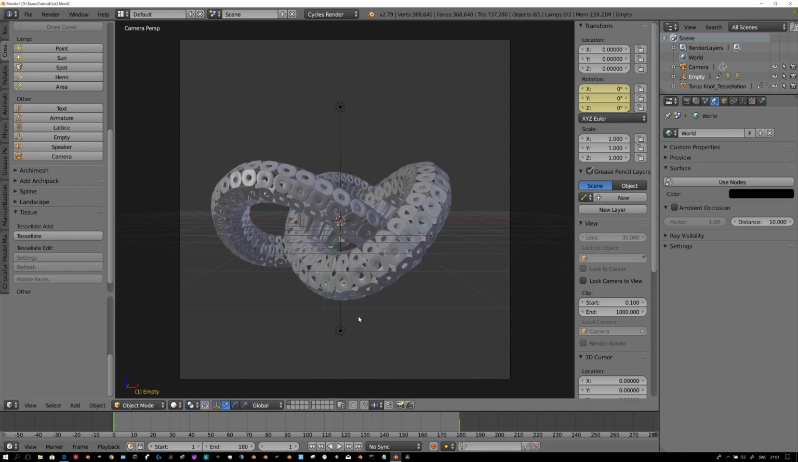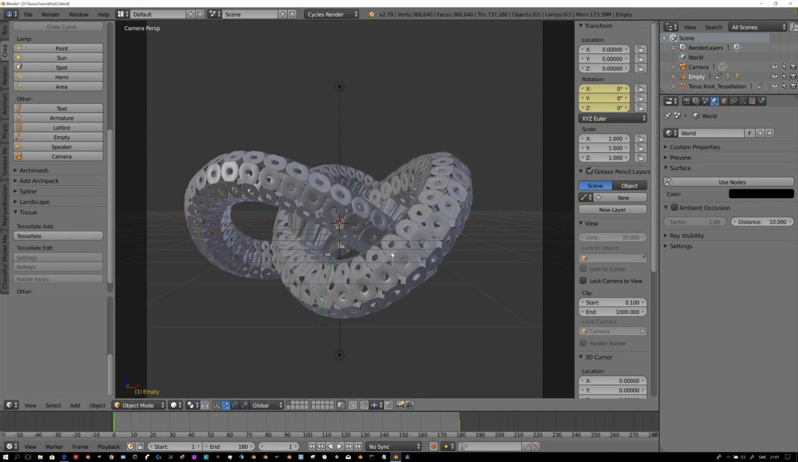So I'm going back to frame 1. I'm gonna save my project by hitting Control S. And you can save your project. Nice.